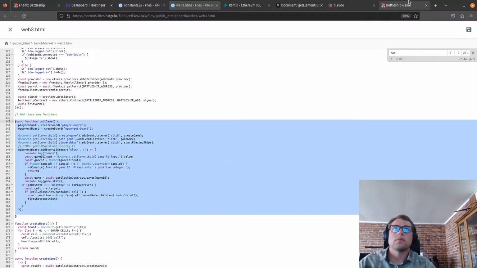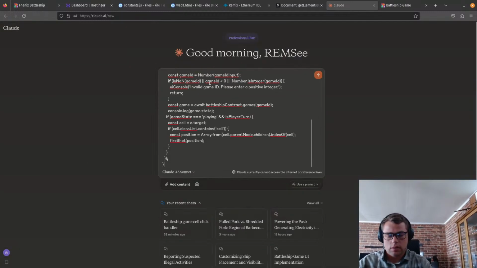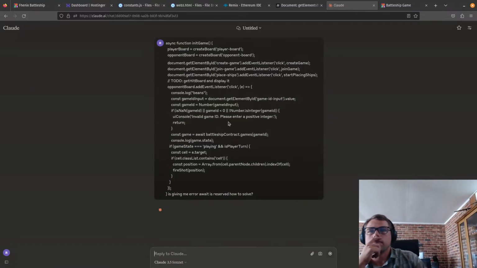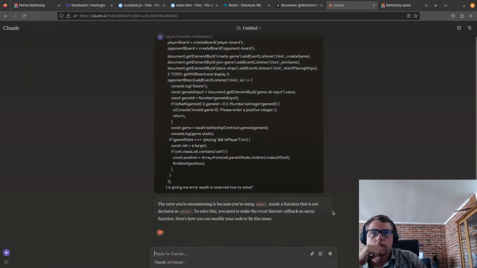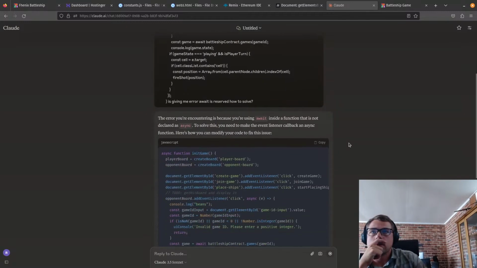Let me ask Claude. It probably sucks. Is getting the error "await is reserved." Okay, so the error is counting is supposed to be using an await function, the set function does not declare the thing. Okay.